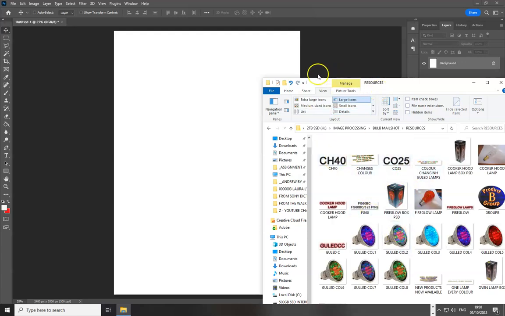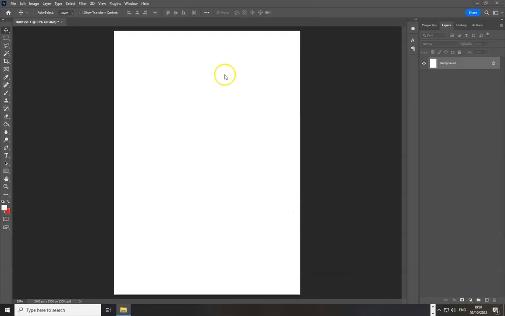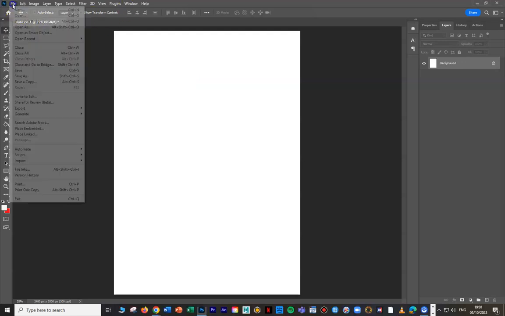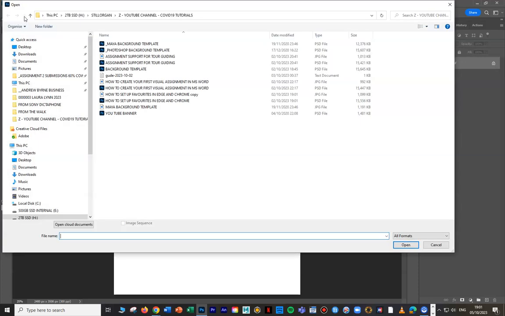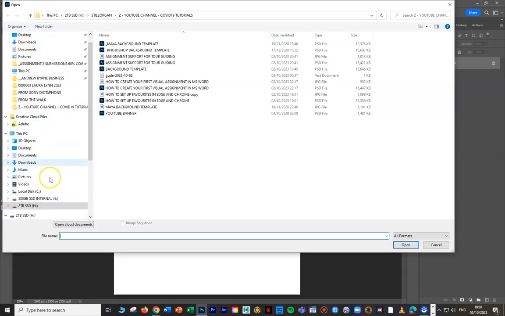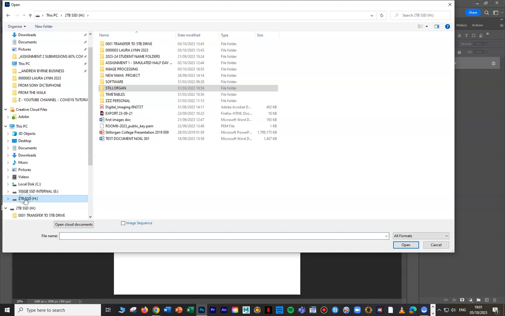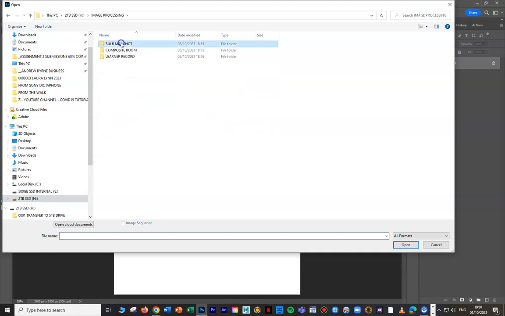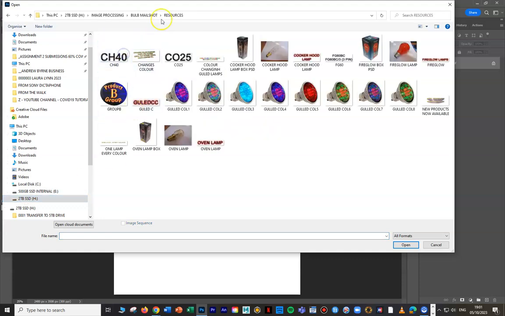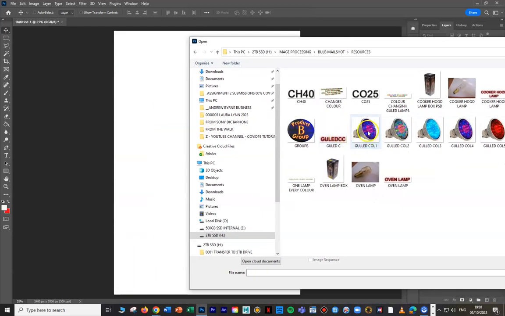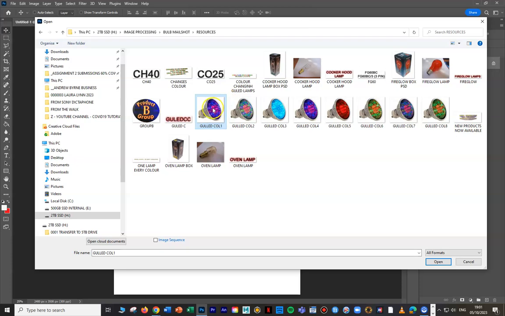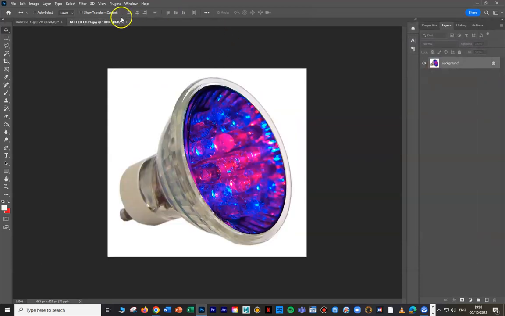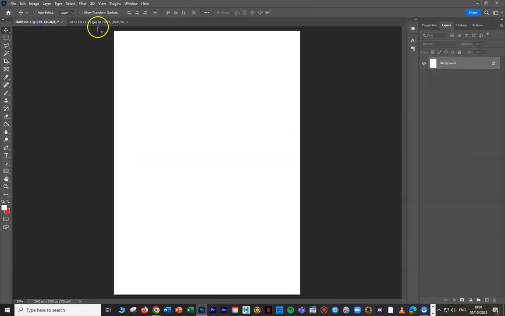But I don't drag them in. As I demonstrated in class quite a number of times, from inside Photoshop you go File and Open, and then you navigate to where your folder is. So there, click on 2 terabyte, click on Image Processing, Bulb Mailshot, Resources. I'm just going to click on one. Oh, hang on, let's bring the window over. I can double click it, like so, and it will open up in its new tab. Here it is up here.